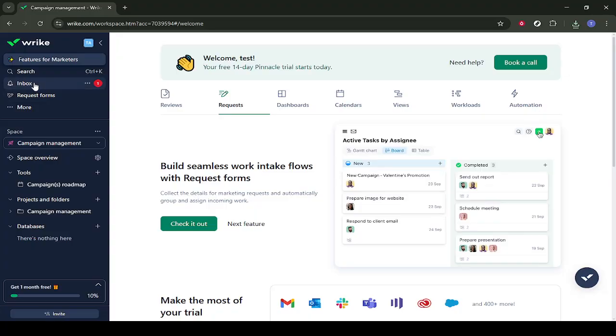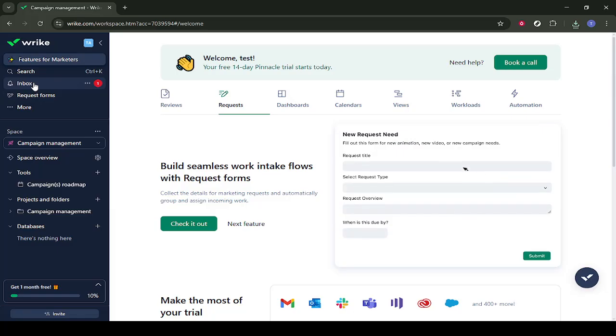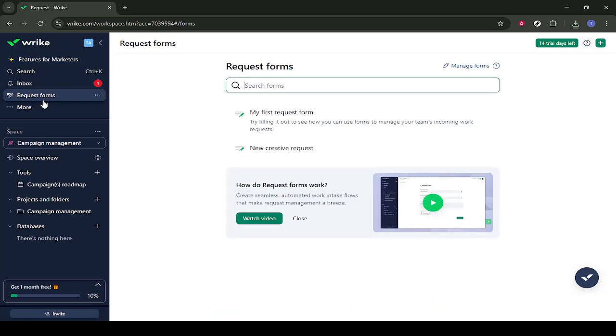Next, we're going to navigate to Request Forms. Look for the navigation menu on the left and click on Request Forms. Request forms are how your team or stakeholders can submit new work into your campaign management workflow in a structured way. They help standardize the information you collect and prevent important details from being missed.